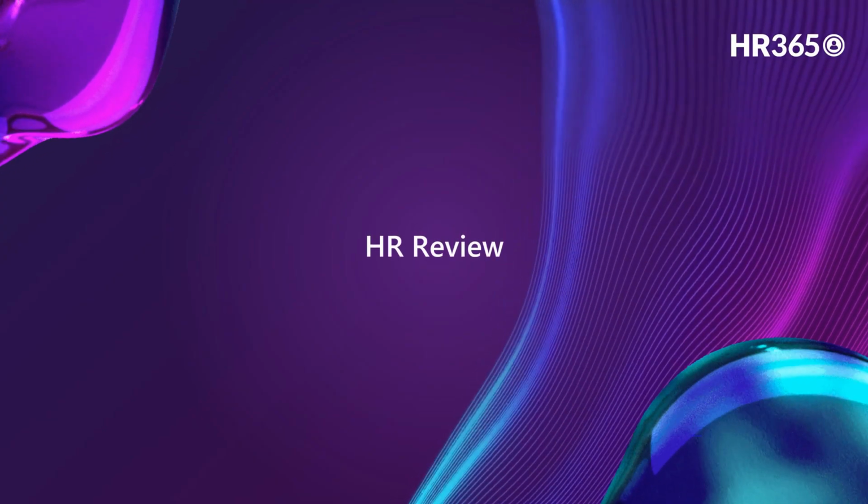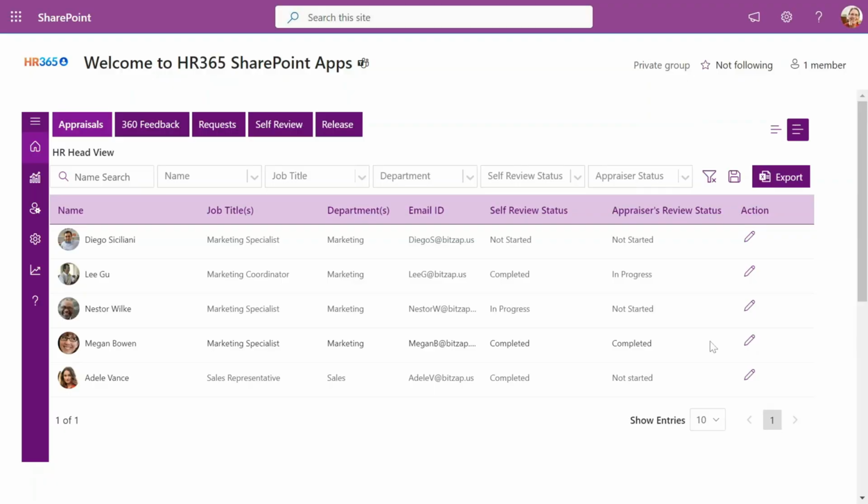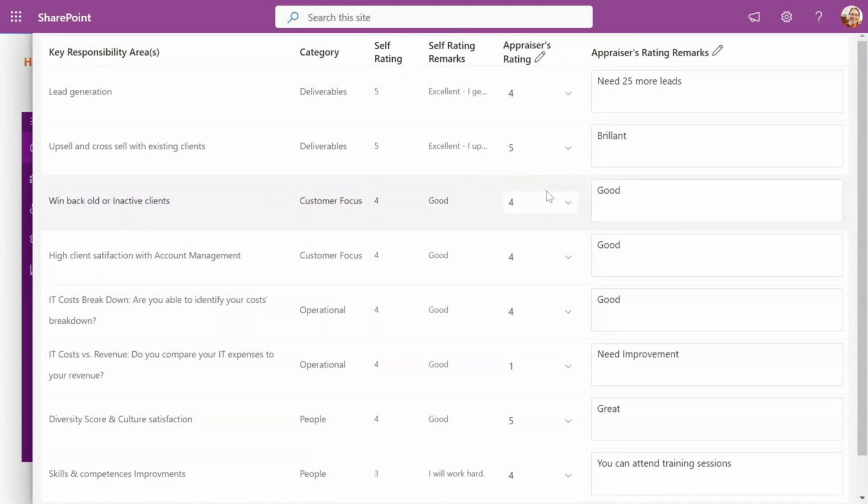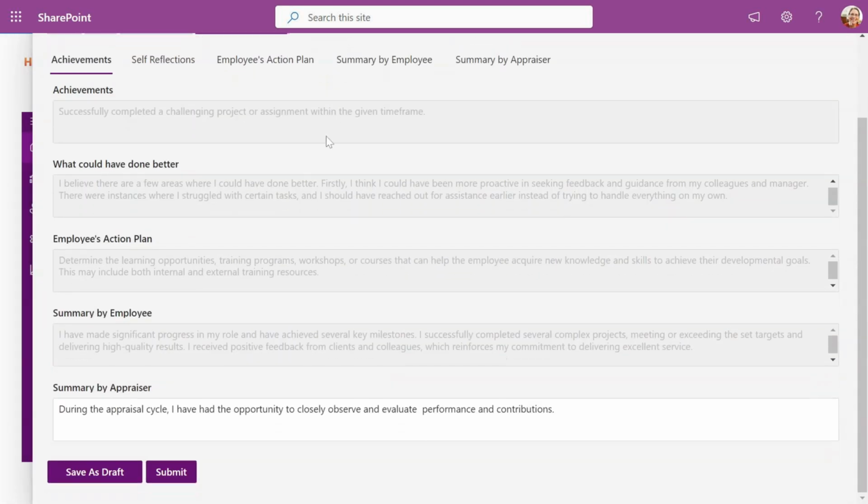HR Review. This is how the HR view looks. All appraisees are displayed here with their manager appraisal status. The manager can contact HR to edit the assessments. HR can check and submit the assessments here.